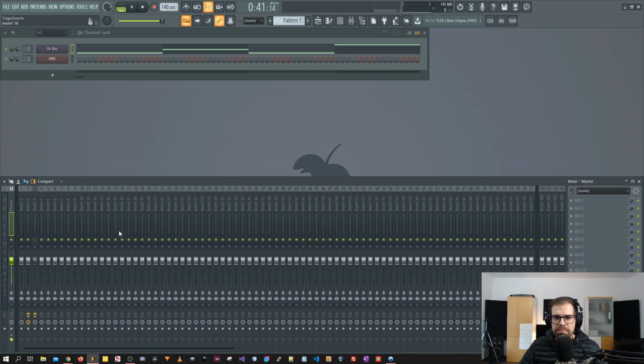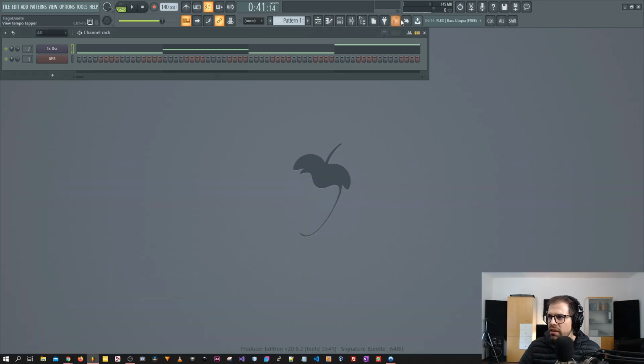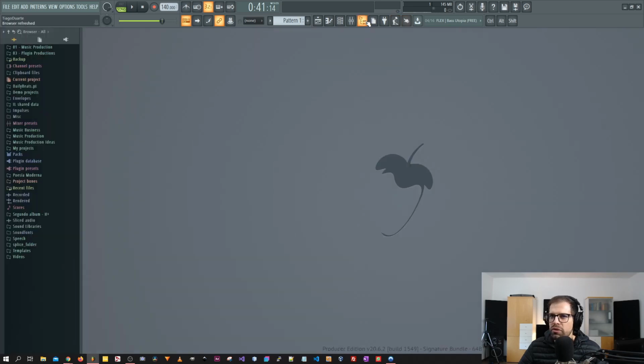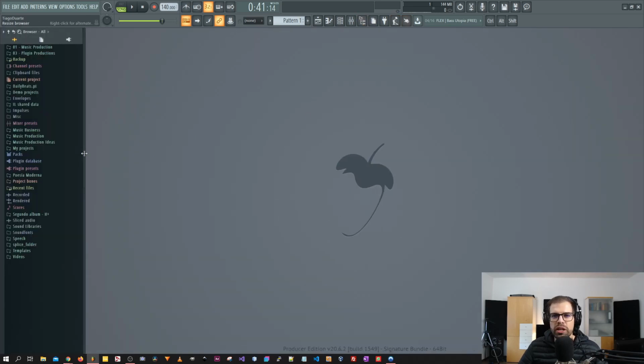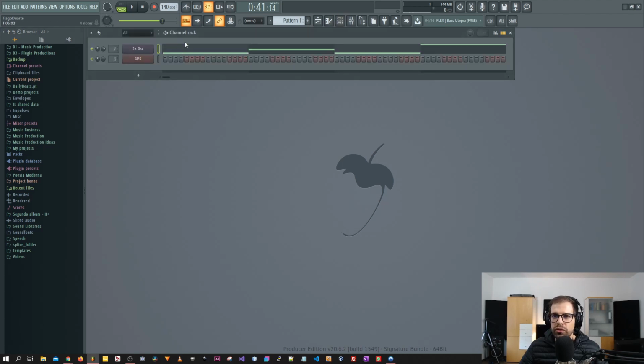So this is a very basic overview of all the windows, and we still have another window to take a look at, which is the browser. The browser is where you have access to all of the sounds and all of the information regarding this project. So instead of just working with synths, you can also work with audio files. As I showed you here in the channel rack, you can add synths to the channel rack and start creating some melodies, but you can also add, for instance, drum sounds.